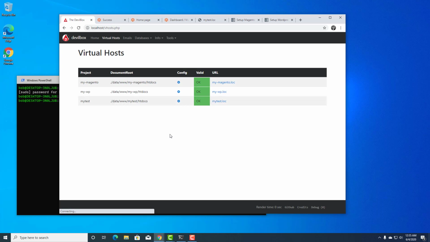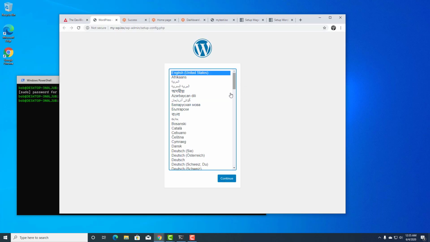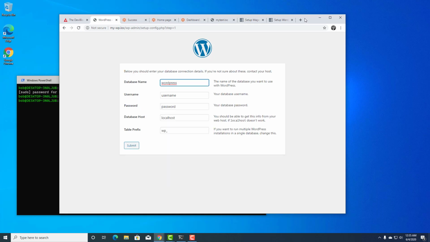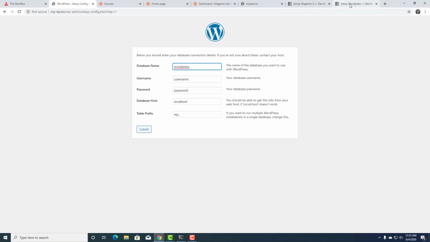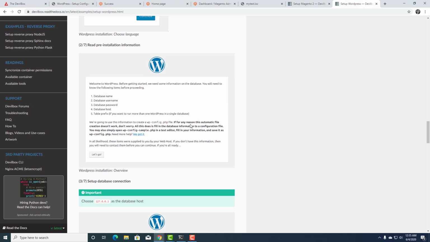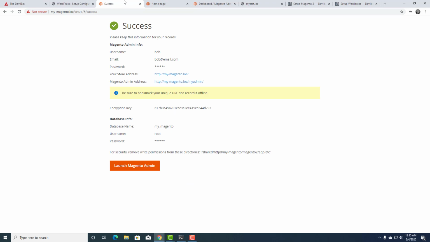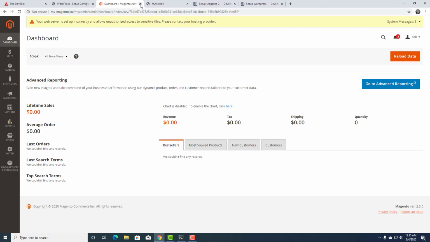So refresh the virtual host. As you can see, it's created, everything is fine, no errors. Now go and open my-wp.local. So here we have WordPress. Click continue. Let's go, and we'll need to change the WordPress database name to the one we used during the database creation. And we also need to change our localhost to the IP address.